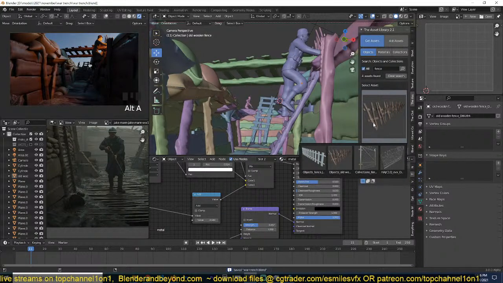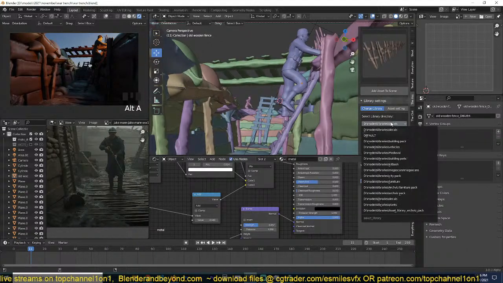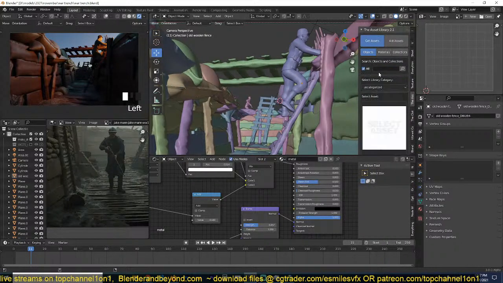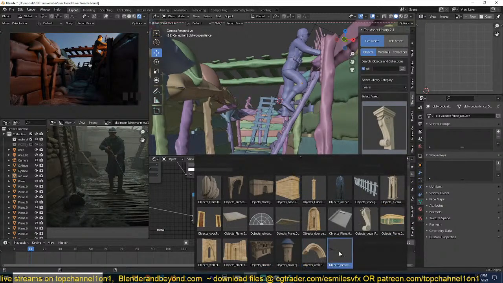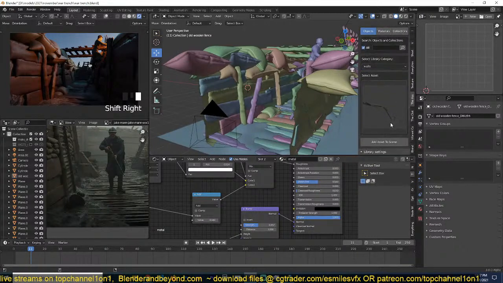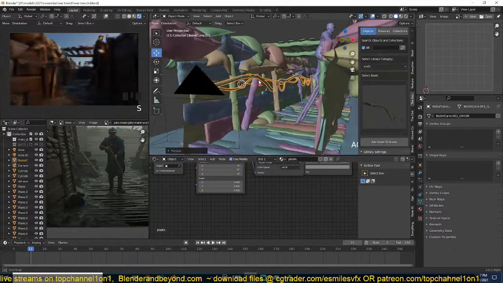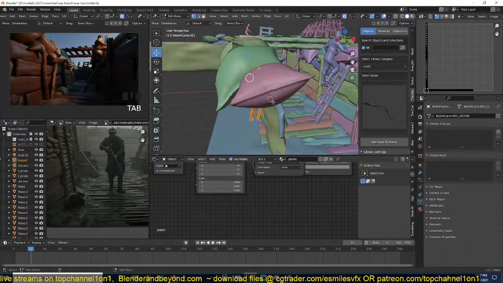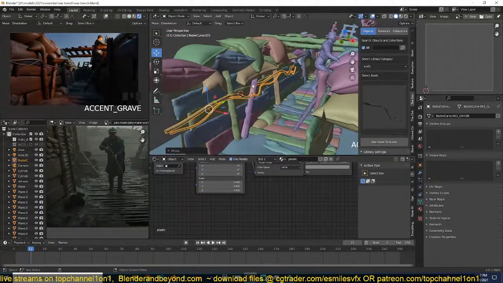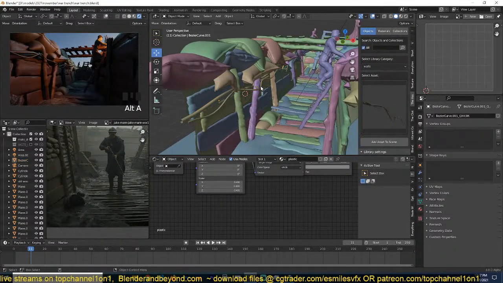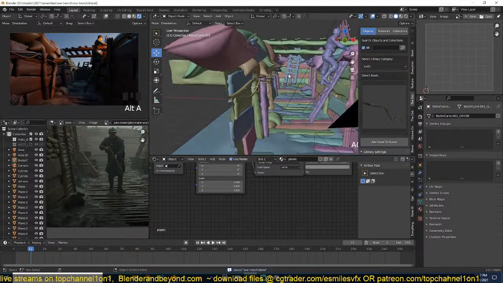Maybe there's an explosion going off. Let me go to my building parts, see if I can find something I can add in here. Yeah, I have these wires here, hanging wires. I think we can use them. They just need to be a bit thin. Looks like Eevee. No, this is Cycles.